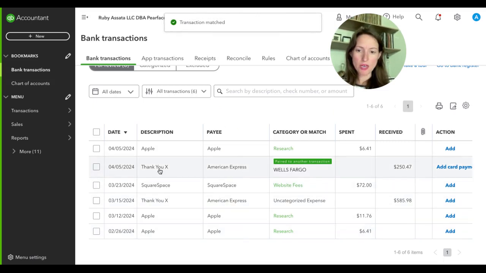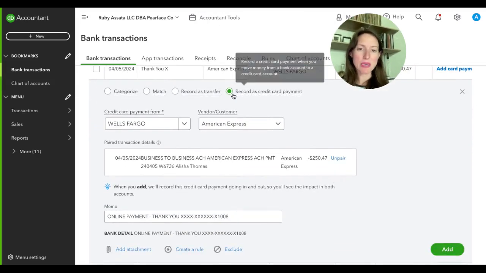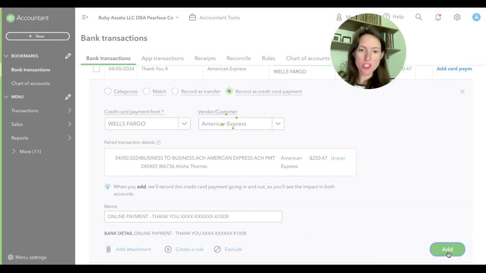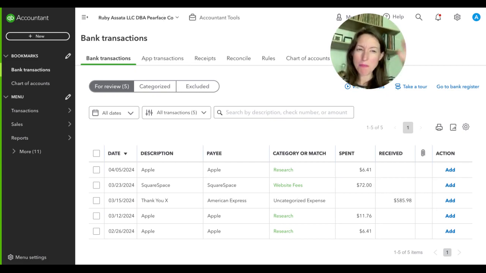So here's a newer one, and it says paired with another transaction. And so this one, it's going to say add, but it's matched. Record as a credit card payment, and it's matched with this transaction, and it's been paired, and you want to add it. So you want to make sure that if it's a credit card payment, you never call it something like job supplies, even though you may have bought supplies with that credit card.